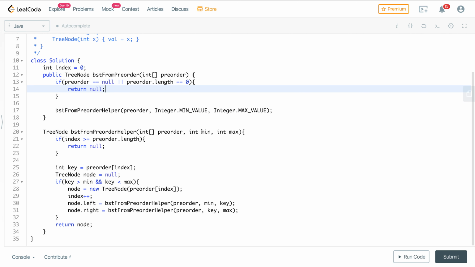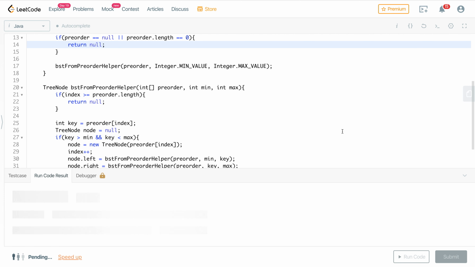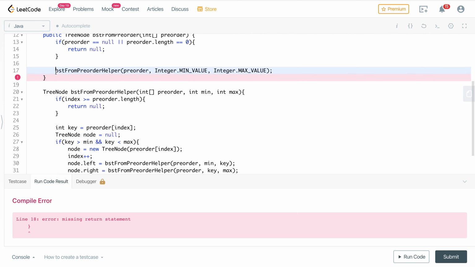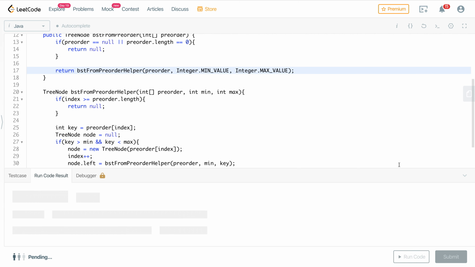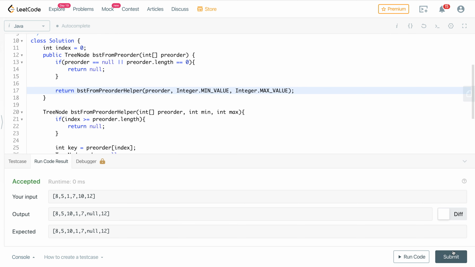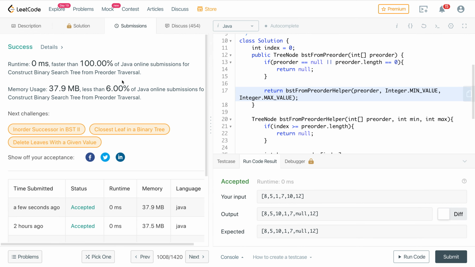So let me just run this code first. We are missing something. We have to return this value as well. Let's run the code again. So it's giving the correct result. Let me submit it. This is a success, and you can see our code is faster than 100% of Java online submissions.